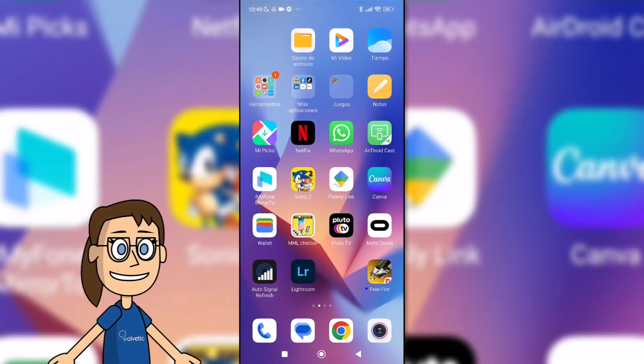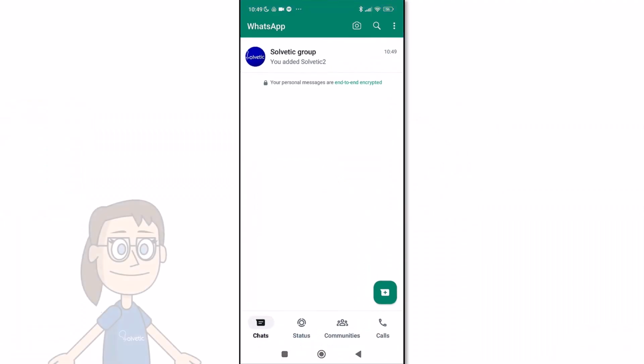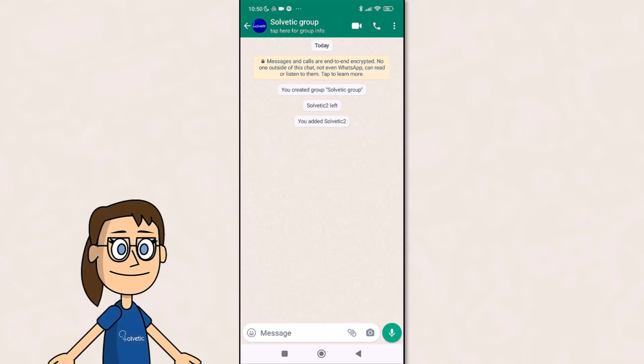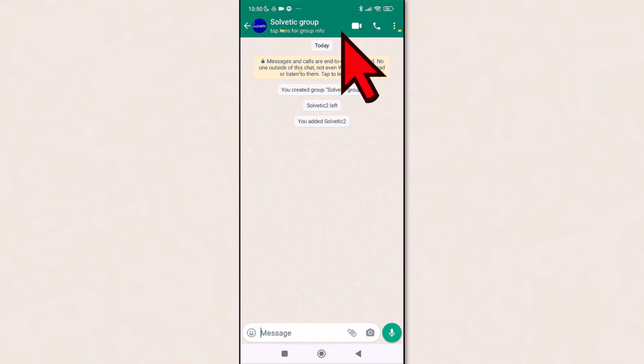Today at Solvetic, we will see how to make only admins send messages in WhatsApp. We will start by opening the WhatsApp app and entering the group that we want to configure. It must be a group where we are administrators. Once inside, click on the group name at the top.